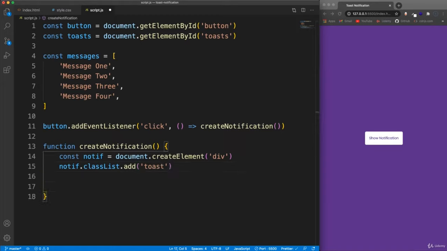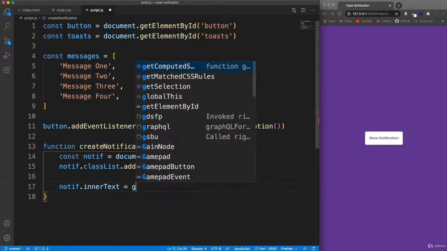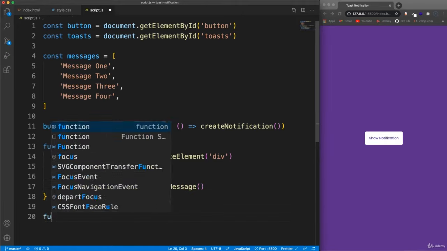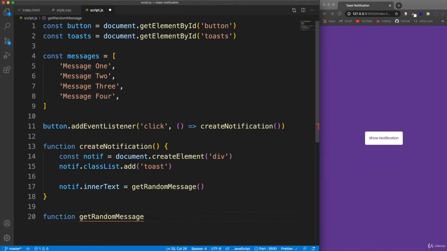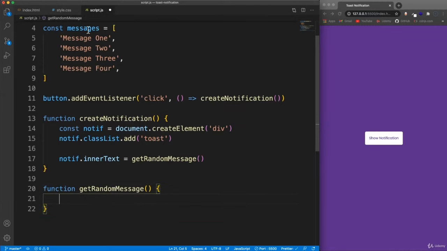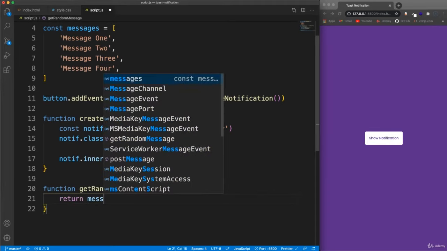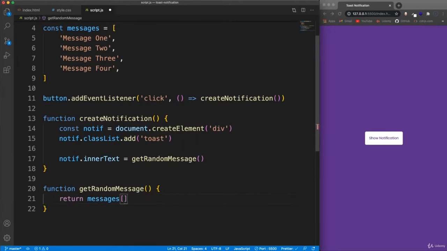We also need to decide what we want to put inside the div as the text, as the message. So we can say notif.innerText, and you could set this to anything you want. You could just put a string here, or you could have it come in as an argument. We're going to have a separate function called getRandomMessage, which I'll go outside of this function now and create. And this is pretty simple. So we have our array up here. So let's just return from this function messages, which is our array with a random index.